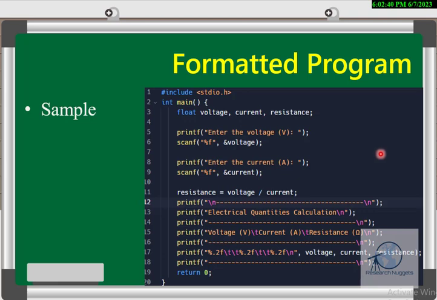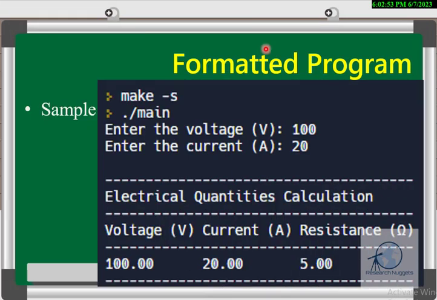If you want to make it a bit pleasing to the eyes and a bit professional, we can format our output as I'm going to show in the next slide. So we have arranged the way we want our output to be displayed. This is the only section that we have amended in terms of the display. And once we run it, we'll be prompted to enter 100 as our voltage, 20 as our current, and you can see now how our output has been organized. It's more pleasing and professional to our eyes.